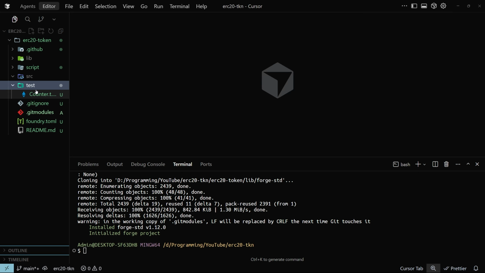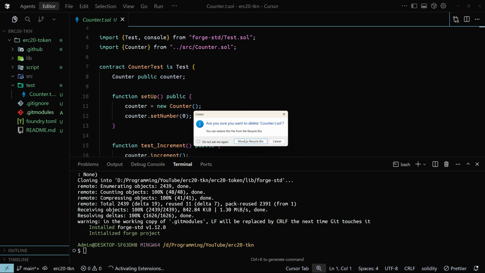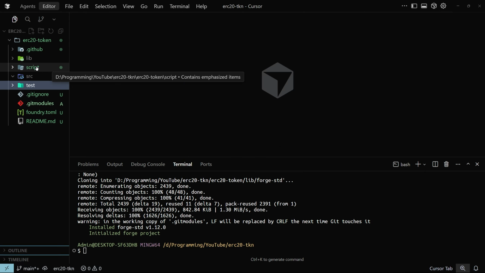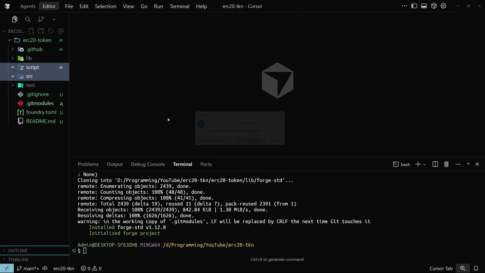Our test files go here. Tests are written in Solidity, which is awesome. But we need to get rid of it for now. The third directory is script, where deployment scripts live. We'll create one to deploy our token. Let's get rid of it as well.